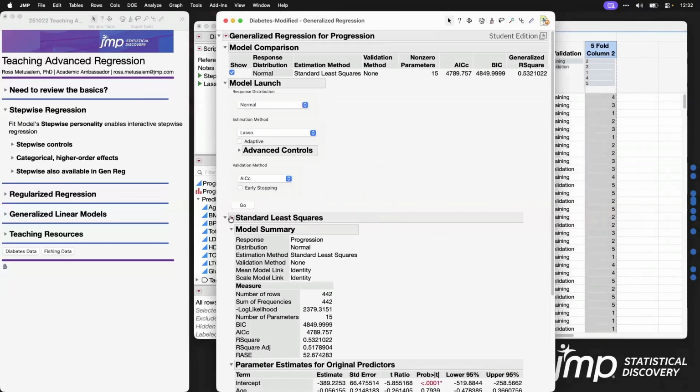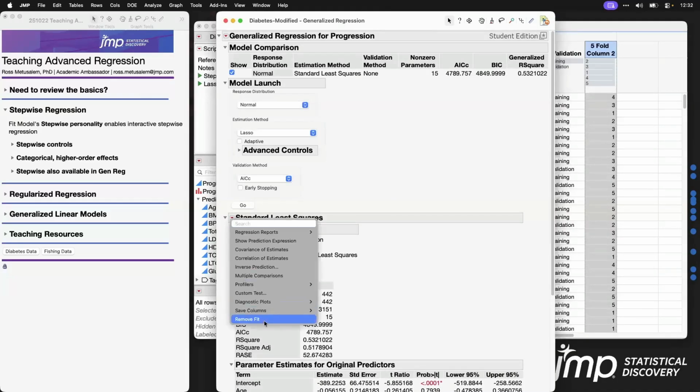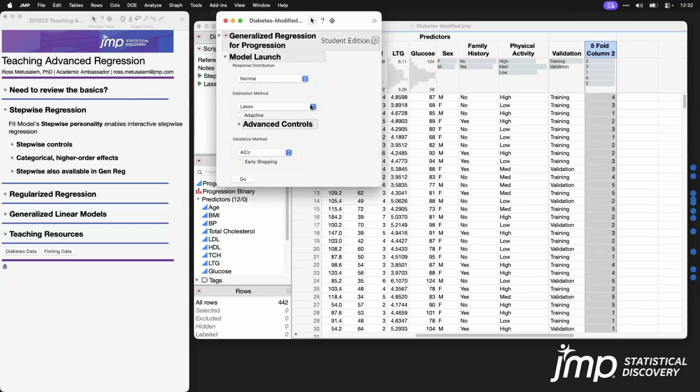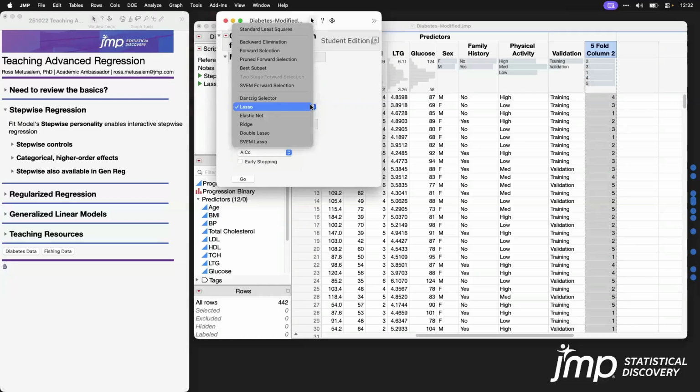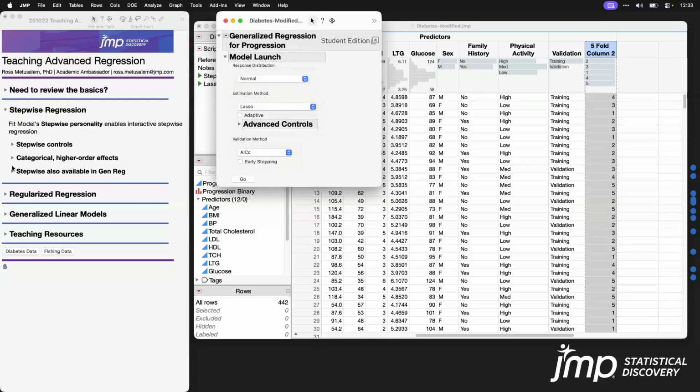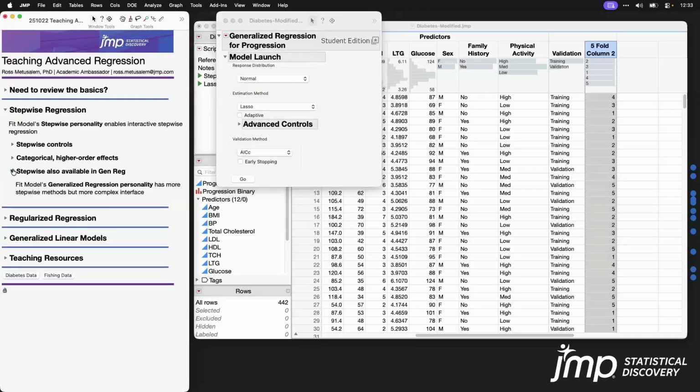If I launch it, well, first you'll notice you'll get a standard least squares fit out. You'll notice we have forward selection, backward selection. We even have some additional things like best subset, which allows you to fit every possible model up to a certain number of terms and then select the best one. Careful with that one because you might end up, incidentally, trying to fit millions of models. Prune forward selection.